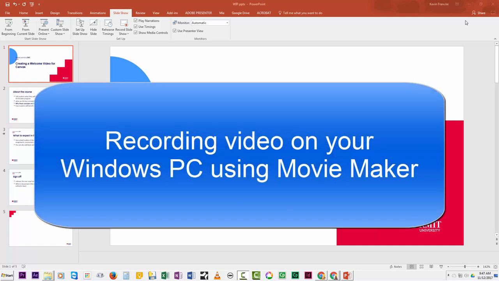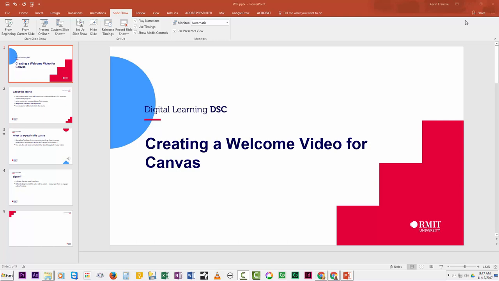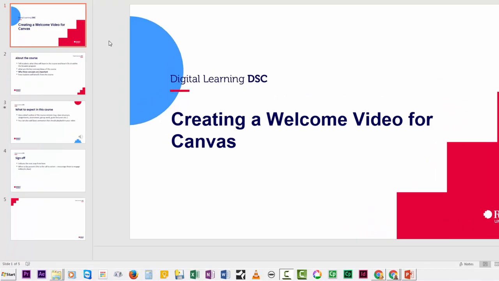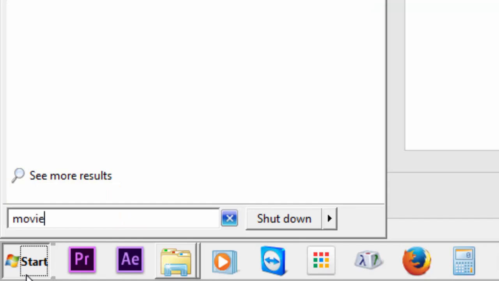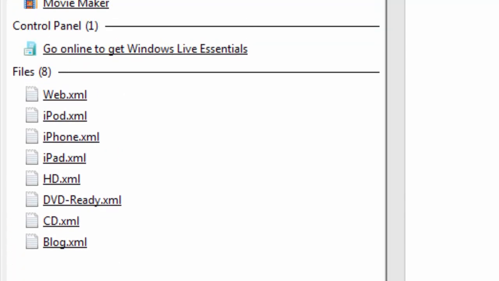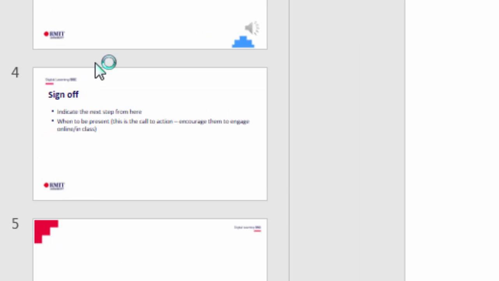Hi everyone, so this is a quick video to show you how to record a video file using your webcam on a PC computer. So the first thing you'll do is go to your start menu and type in movie and pick Movie Maker.